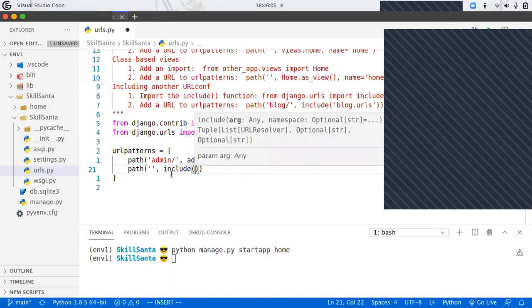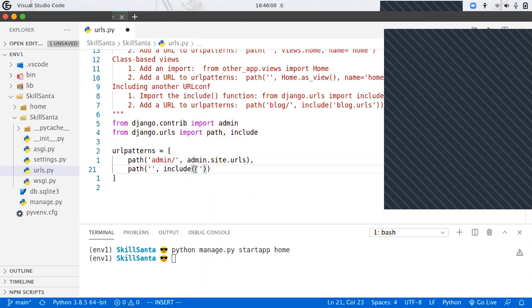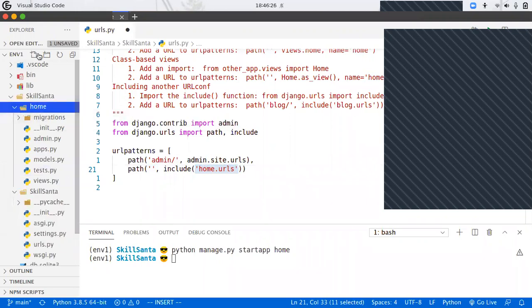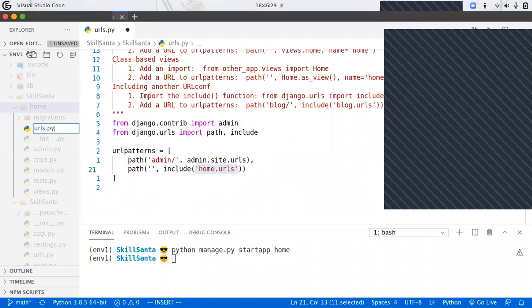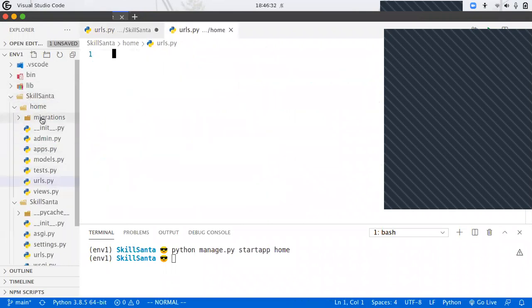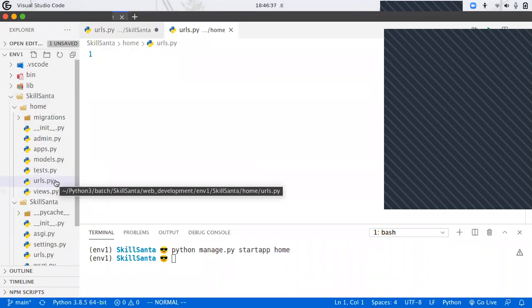Inside the include, I have to mention that when a user sends a blank request, what does it mean? When a user gives the request on top of slash, you will include home.urls. That particular request will be redirected directly to the home URLs. Inside the home app, you have to create one file, urls.py, because inside one app you can manage n number of URLs, like a home page, a login page and a sign up page.